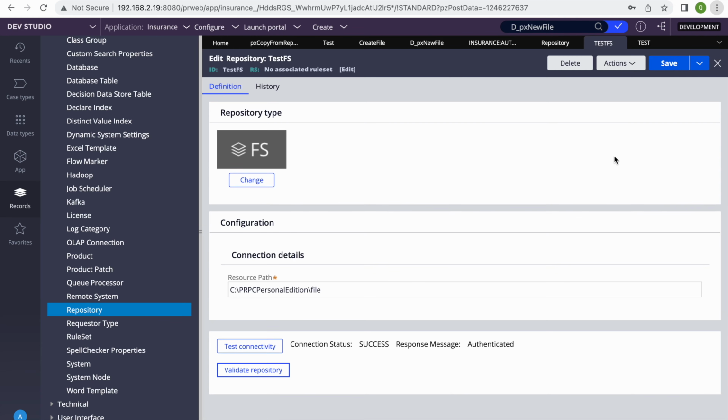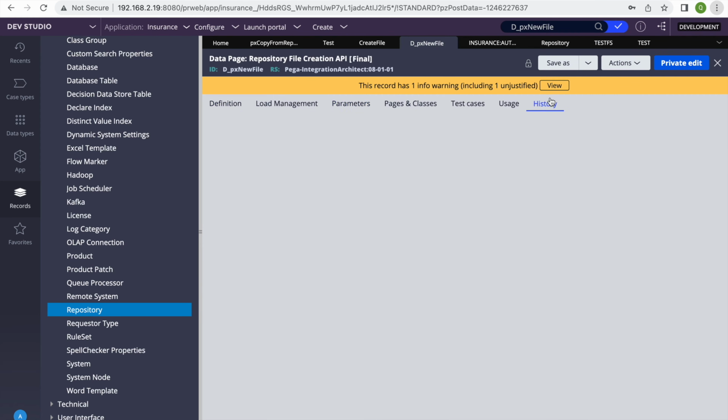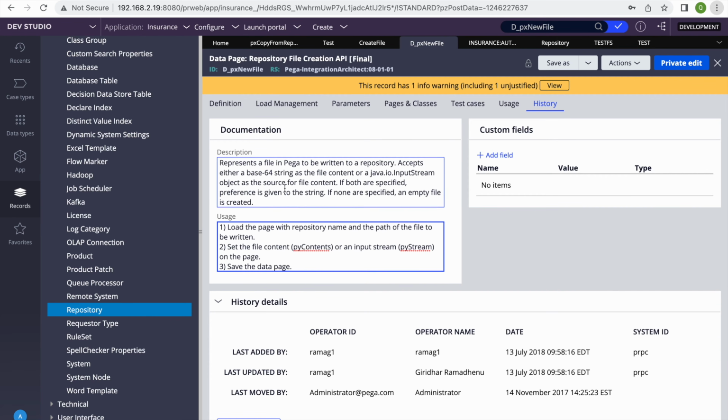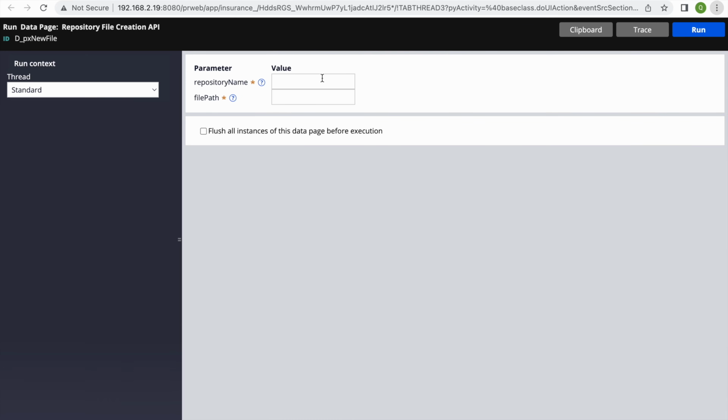This repository API, I was searching this. The best way to learn how to use this is to go into history, where Pega has given proper steps on how you can use it. Pega is saying that if I run this one, it is asking for two parameters, repository name and file path. In Pega we create a file in multiple ways. One is that we have the binary data, and with the binary data we want to create a file.